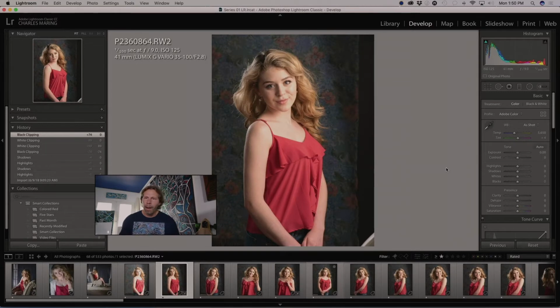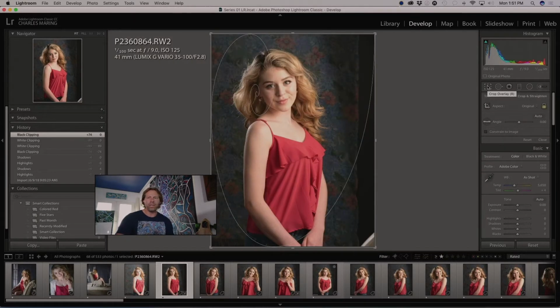Let's talk about the crop tool just a little bit as well. This is the crop tool. If we hover over any tool in Adobe Lightroom, it will eventually tell you what the shortcut key is, which in this case, the crop overlay is R. So I can click on it to go ahead and go into the crop mode.